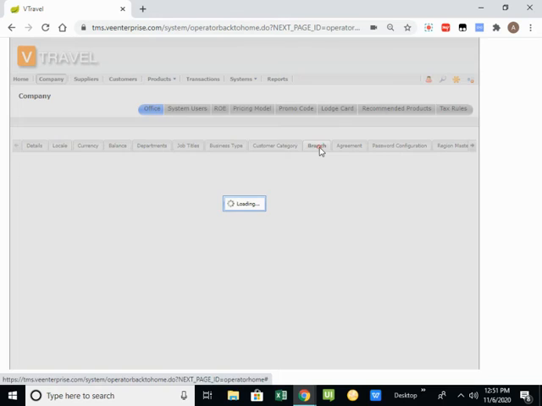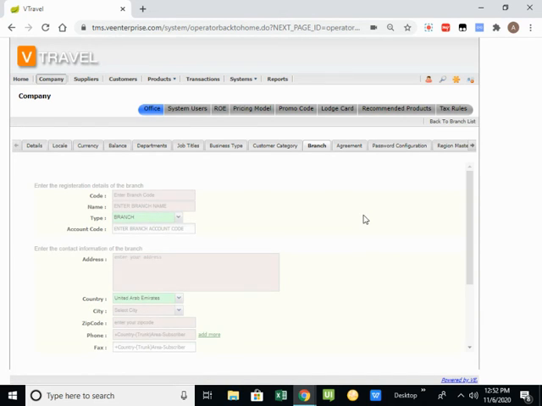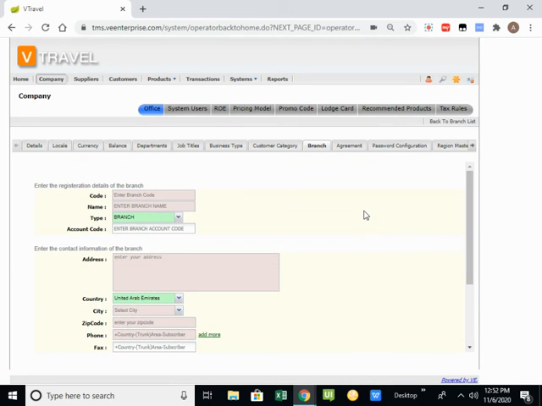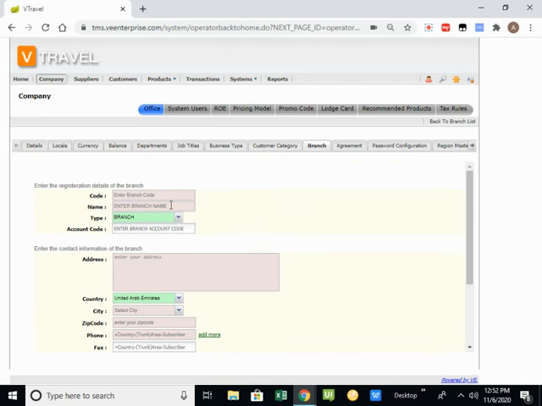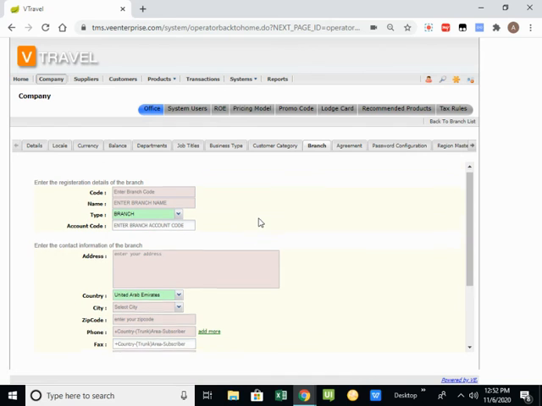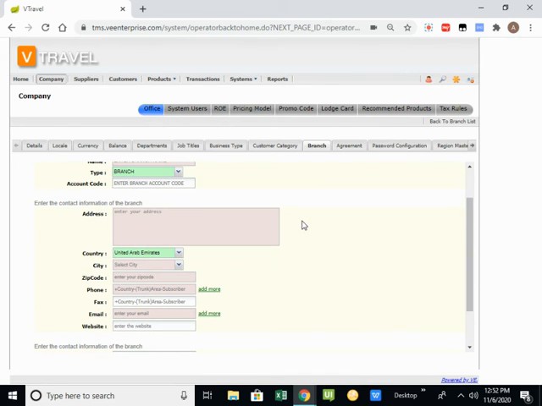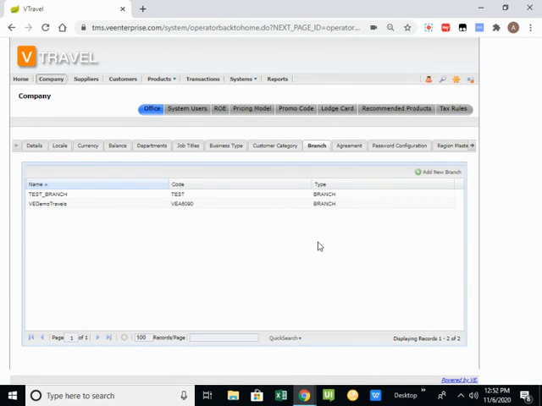So next is branch. Also we can create multiple branches for the company. To create a new branch, we click on add new branch. We'll have to mention data like the code, branch name, address. So these are the mandatory details. The ones we see highlighted in pink are the mandatory details which need to be filled and saved. And once we save this data, we can see the branch under the branch list here.